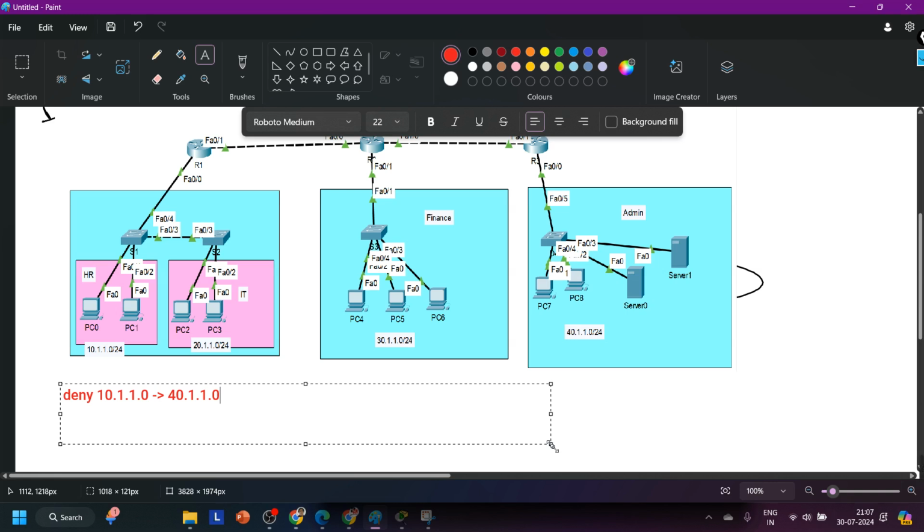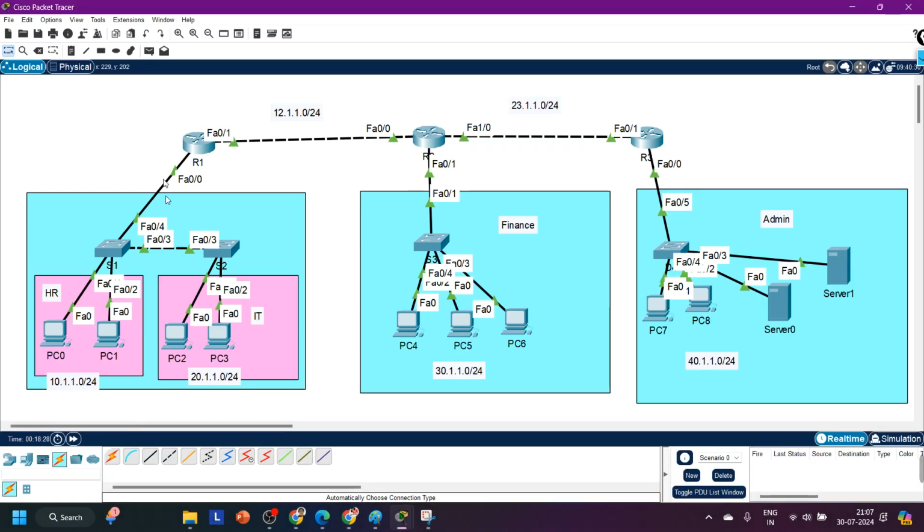Can I configure a standard ACL? No. See, in this scenario, if I will configure a standard ACL on router number 1 and if I will apply that ACL on 0/0, what will happen? I can achieve my task, but 10 network cannot ping to 30 also, correct?